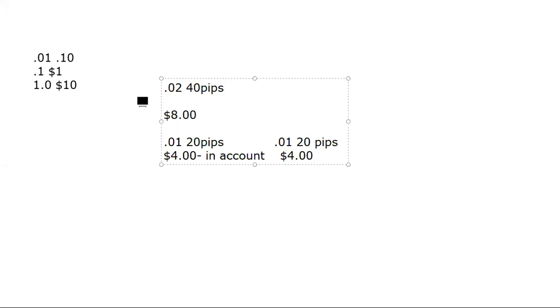If you were in for 0.02 and up 40 pips, you will be up $8. So at the top, it'll say something like $8. But if you closed half of your position, $4 goes in your account, but you're still in for 0.01, and you'll still be up $4, which is still good. It's not what I wanted. Give me 1 second.